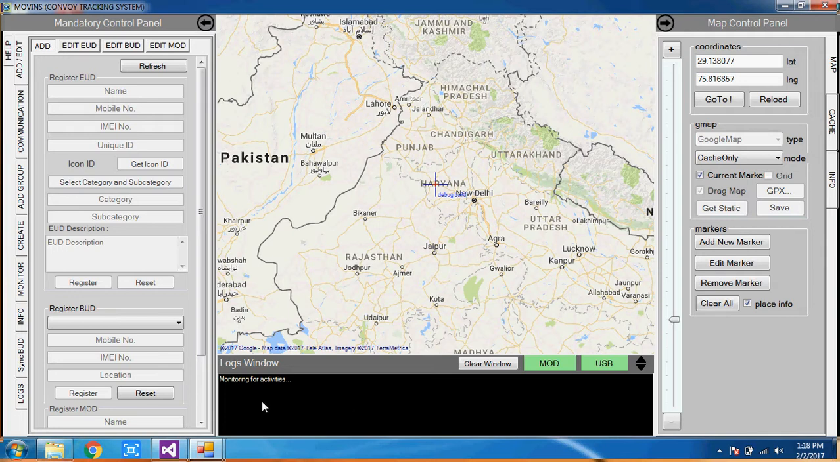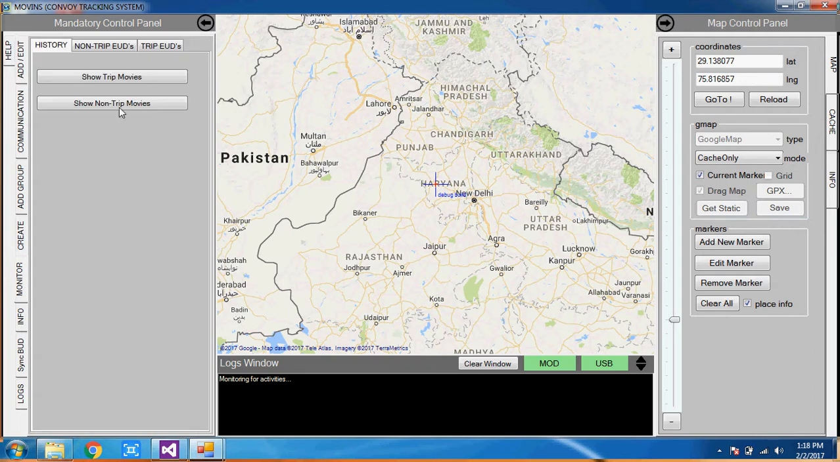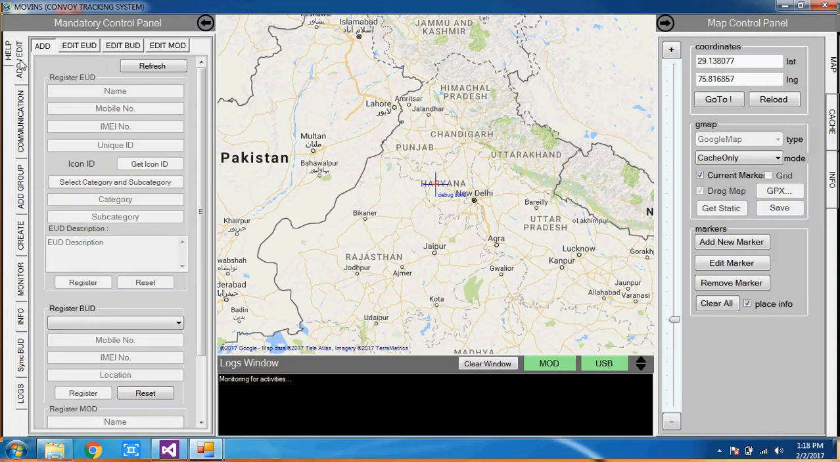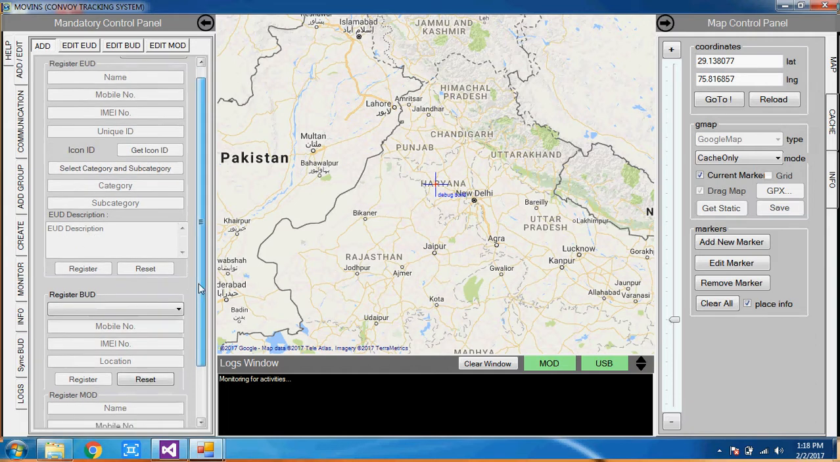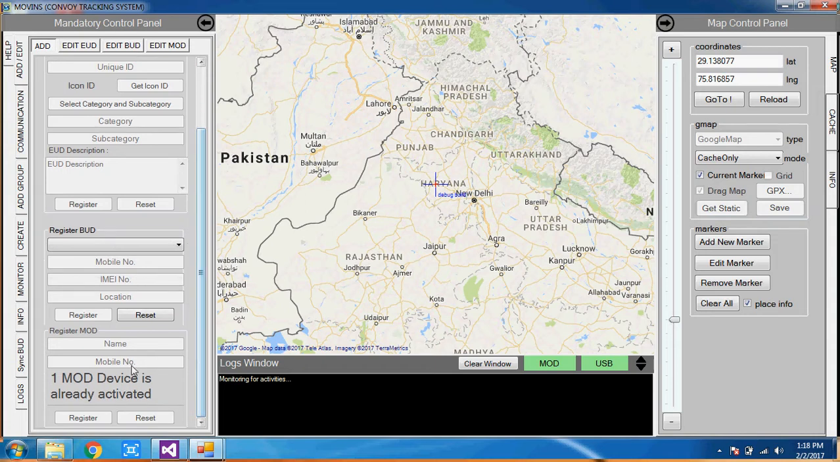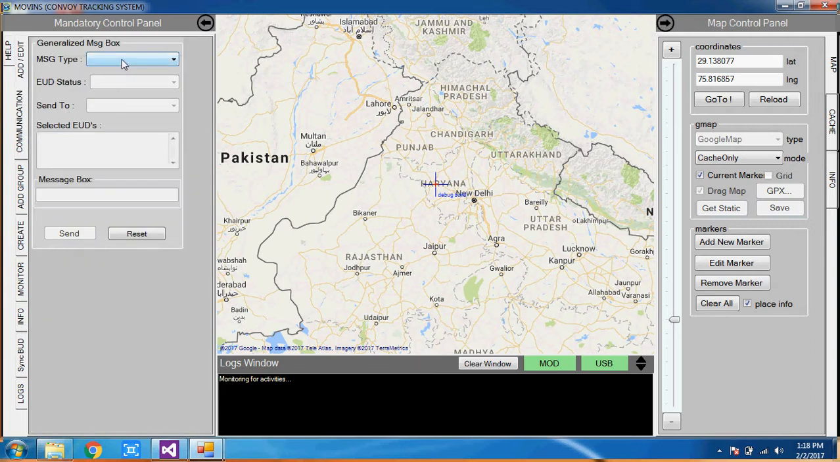Now we can show you one of the recorded histories of the movement of one of the vehicles. Or even before we go there, we will take you quickly through the tabs. When you come to add edit, you are actually registering the end user devices. You are registering the monitoring device over here that goes with the main application. When you go to the communication tab on the left hand side, we are showing what kind of message you want the base unit to send to the end user device.